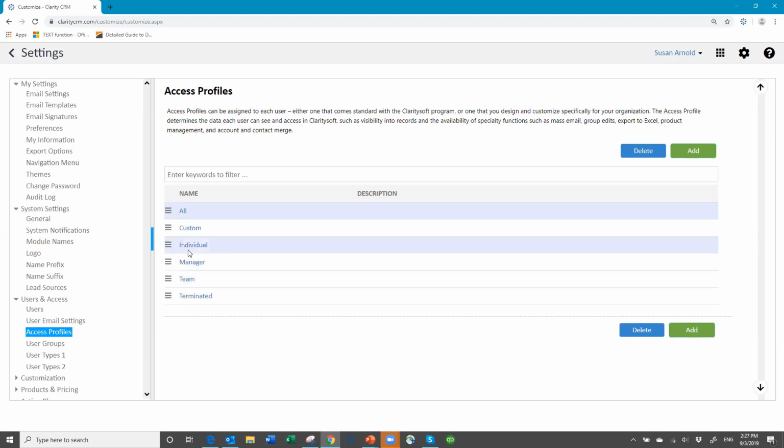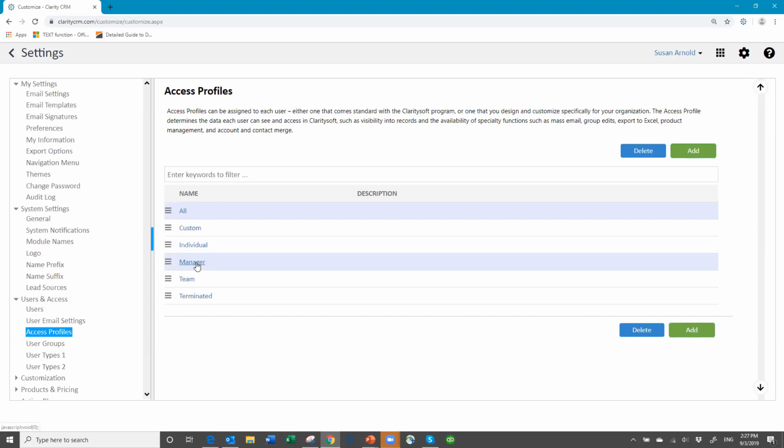Or do you want to restrict them to see only their own records? And the owner field in ClaritySoft is what controls this. So whatever the owner field says, then that's what records they would be able to see. So only those. And then the manager access profile can be assigned to one of the users that's maybe a sales manager. And then people can report to that manager, and the manager sees downward to those records for the people that report to him or her, but the people below cannot see upward. So that's the manager one.